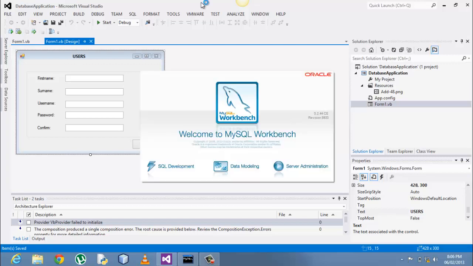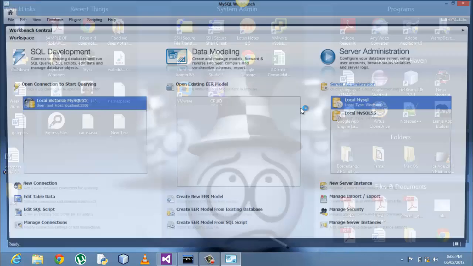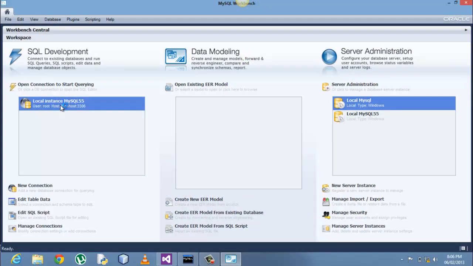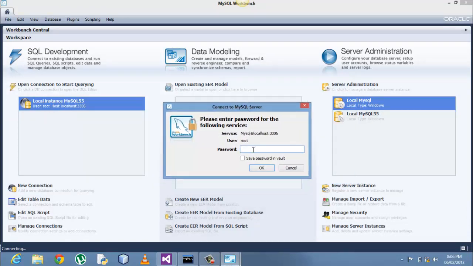So let me just open up the Workbench. This one is from Oracle, as you can see. Oracle, such a great company. Okay, I have MySQL Workbench. So I'm going to double click here and I'll be prompted for my password.